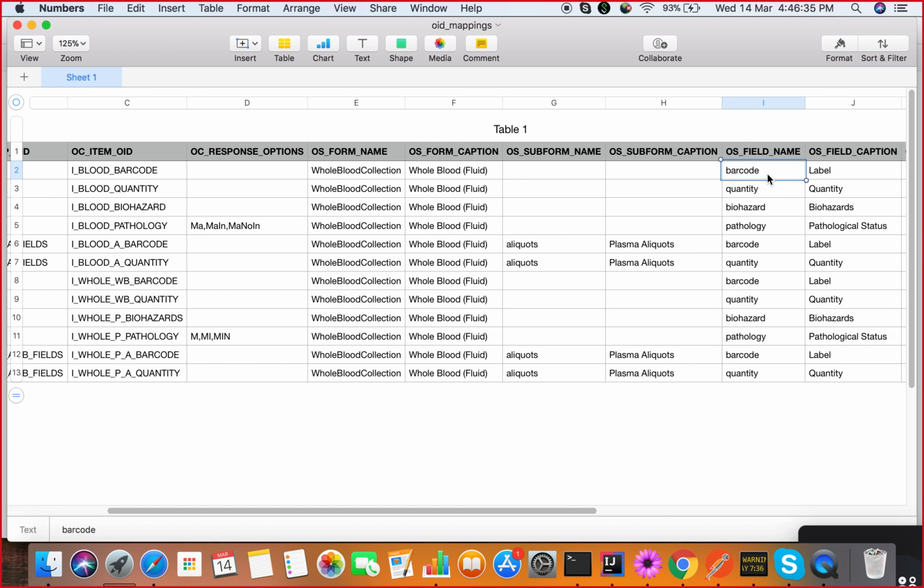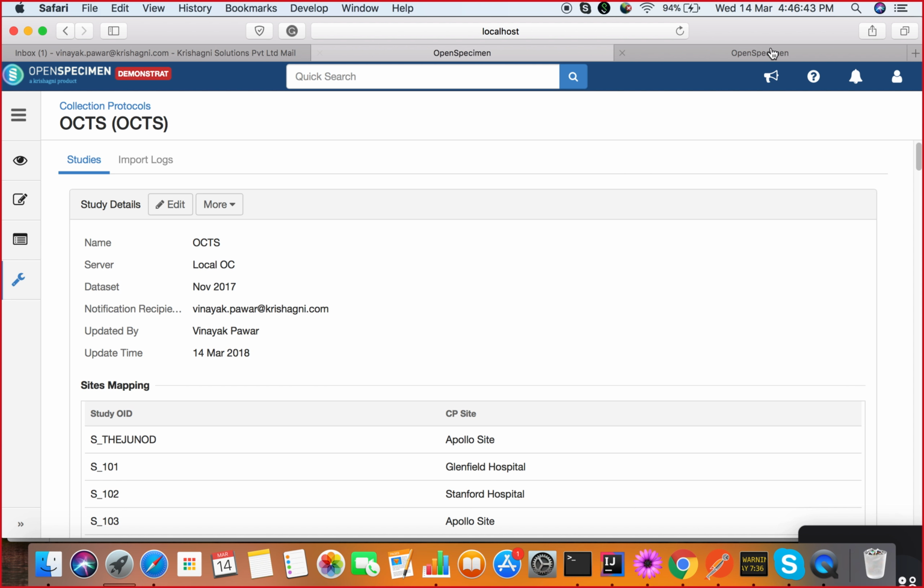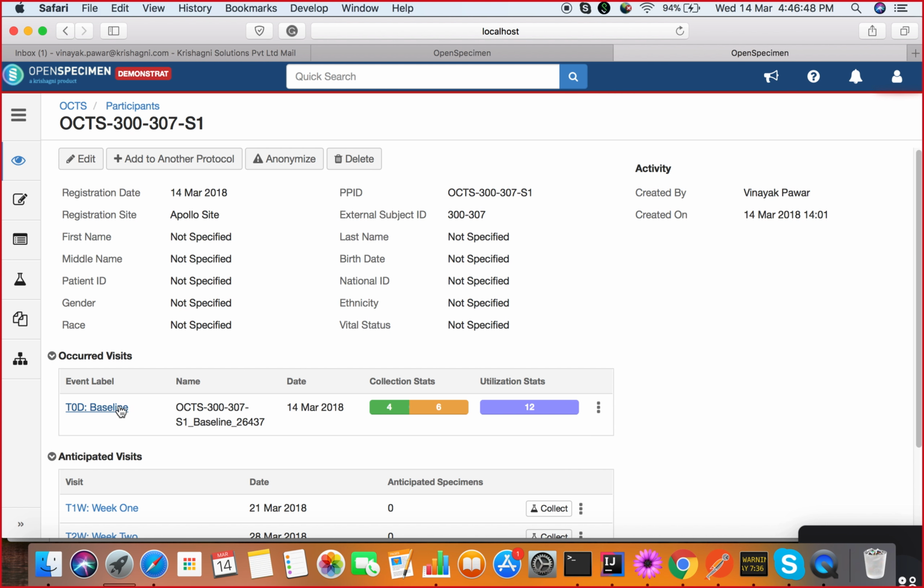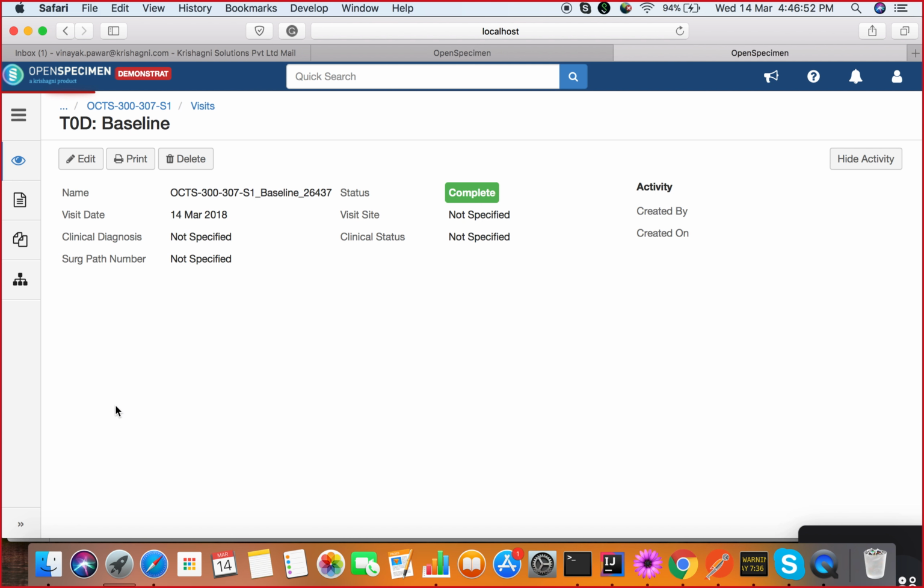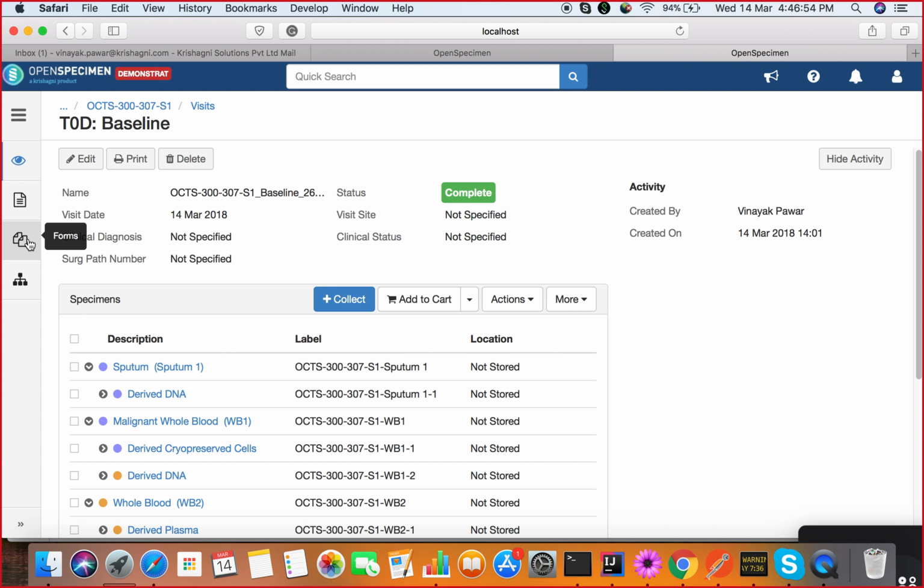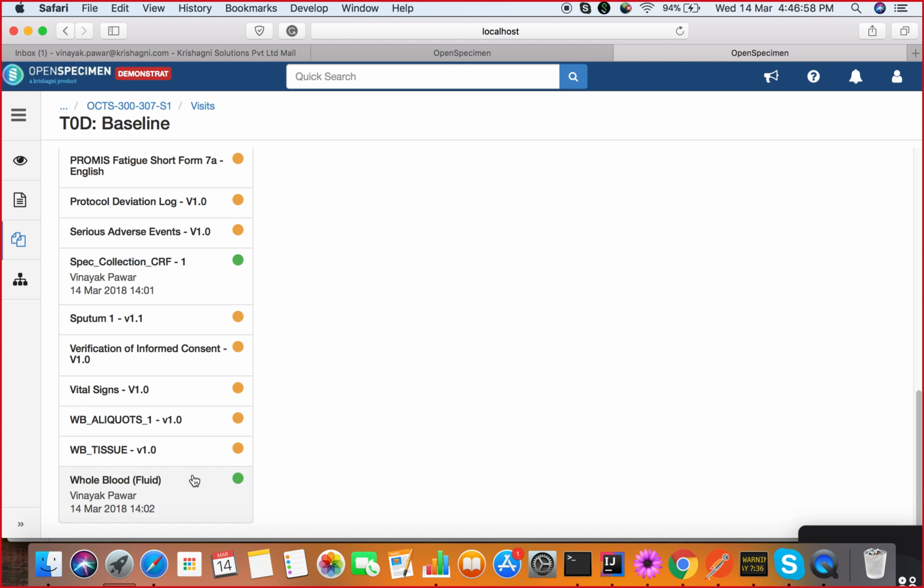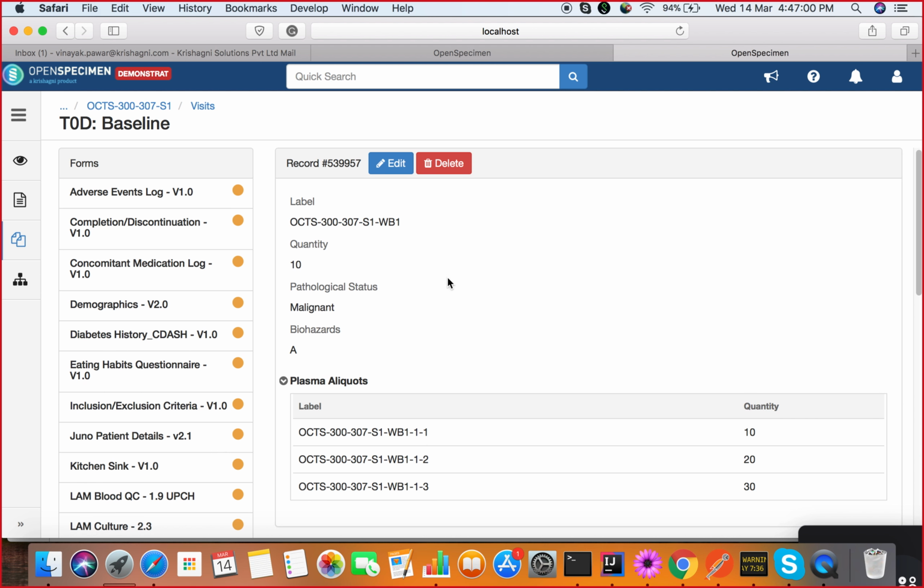Now this caption, what you are seeing here, is what you actually see on the UI. Let me show you how it appears on the UI. So I have some things already done. Now this is how it appears, label, whereas in OpenClinica it was appearing as barcode, something different.